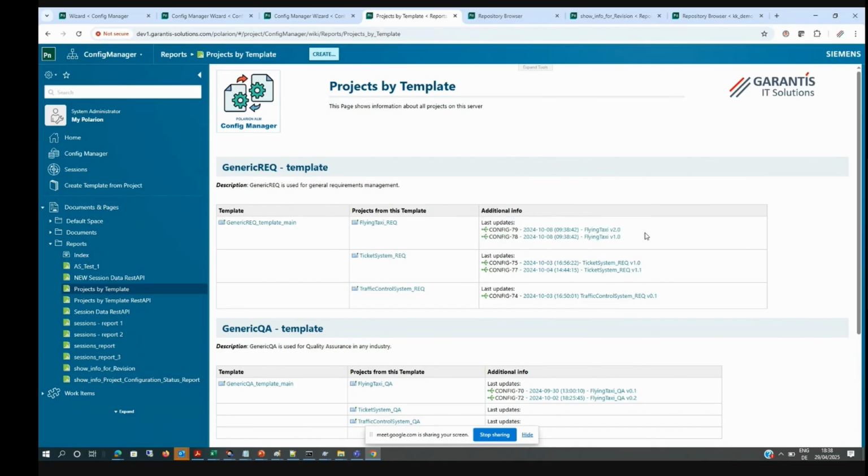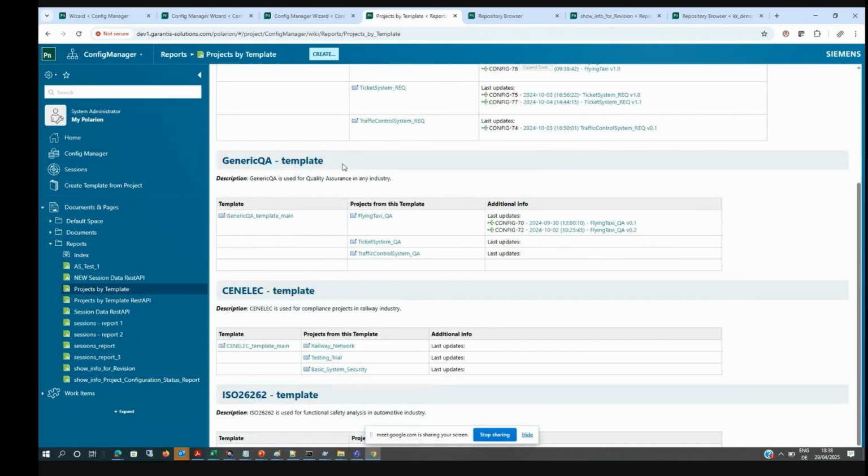Nice. And then this specific project, it was updated because of this change request or session work item. So basically, we updated the Flying Taxi project from the template which was Flying Taxi version 2. And before we updated from Flying Taxi version 1. So every update is documented by these work items. So it's like a tree: template, projects, updates. And the same is repeated for other templates.